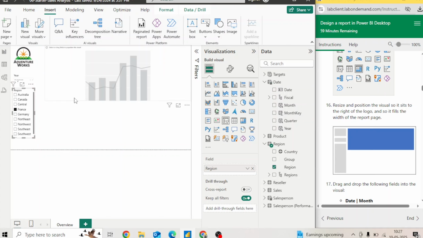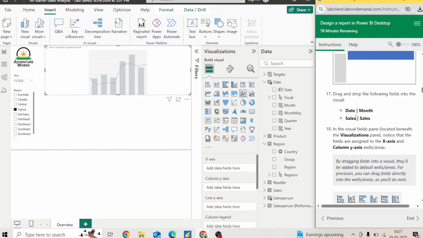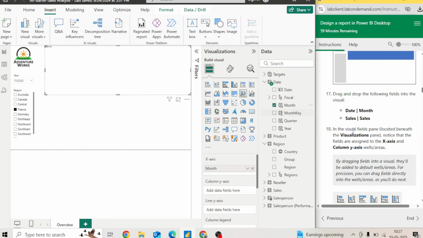Okay, so now it looks fine. In this visualization pane, what we need to add is the date of month and the sum of sales. So the month will be in the x-axis, and the sum of sales will be in the y-axis.